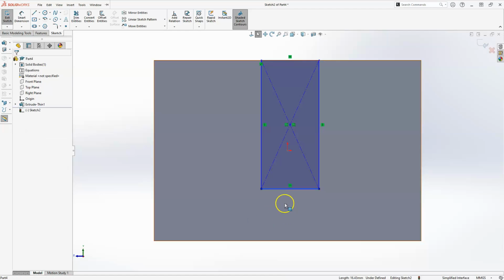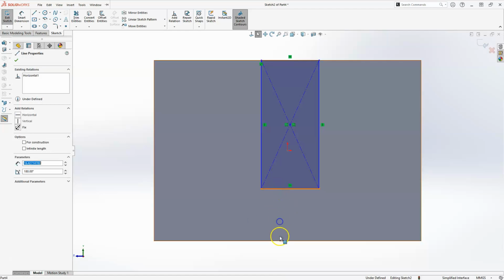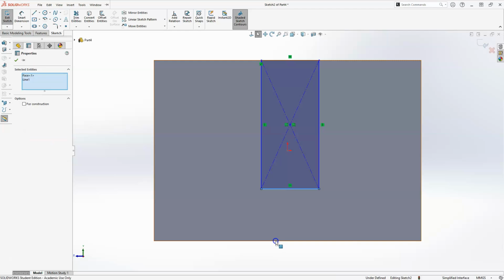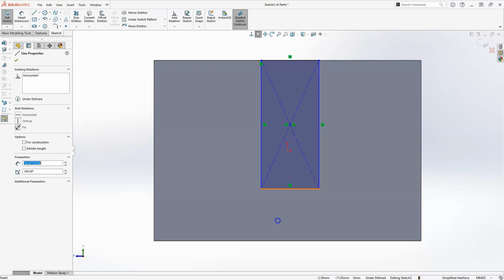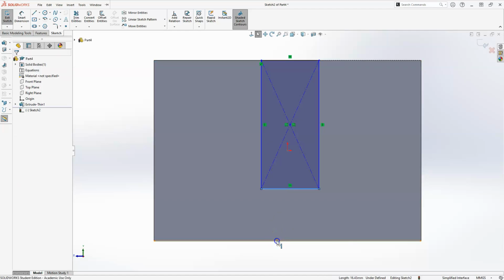Likewise here at the bottom. I'm going to select that line there, hold down the shift button, and select this one. And I accidentally selected that face there. Let's select that line again, and then that line.